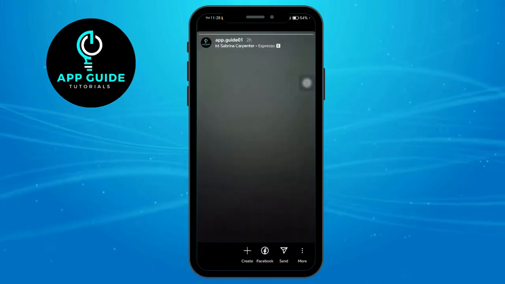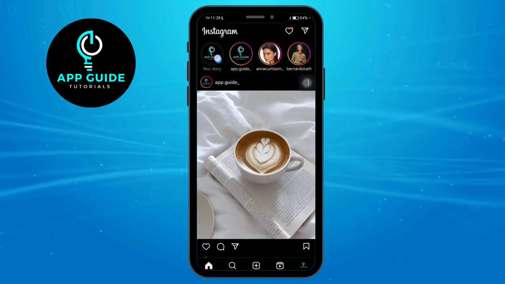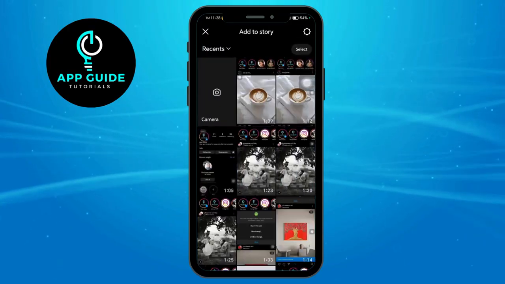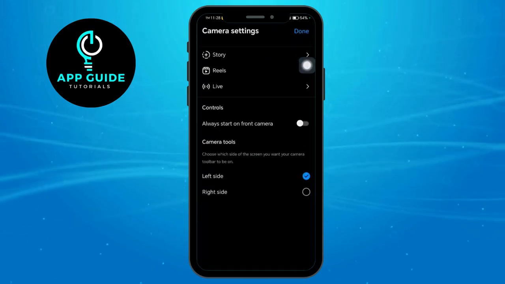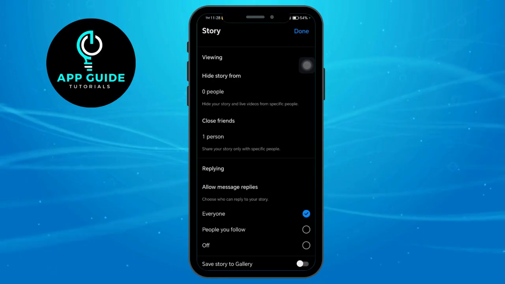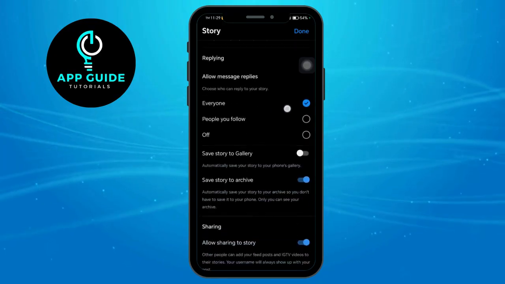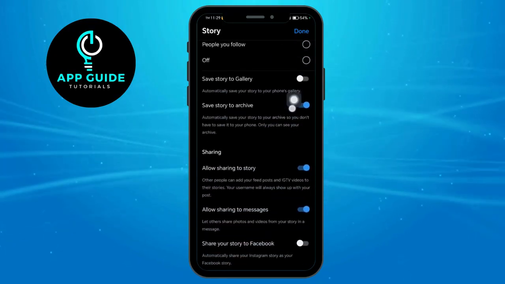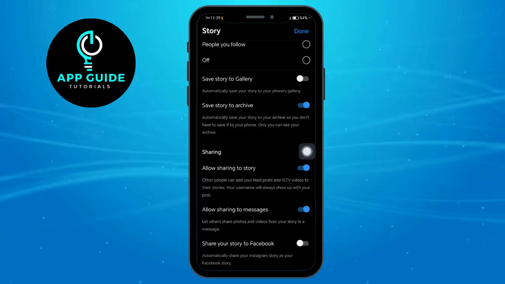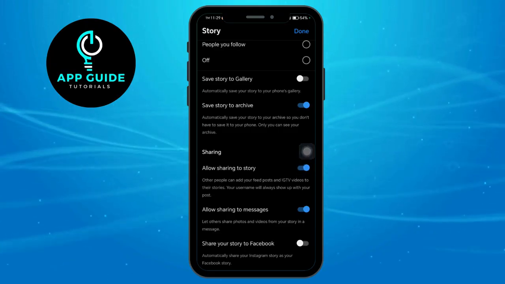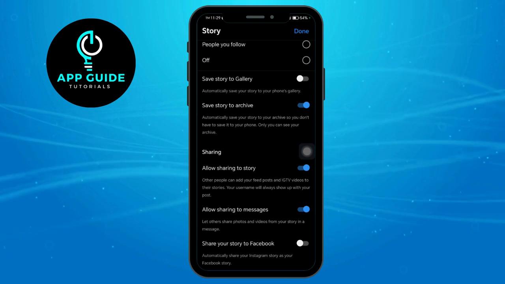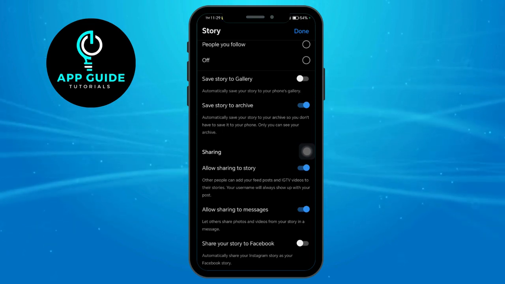Or click on this plus icon in here in order to see the settings. First, the settings of your story. And then click on the settings of story in here, and then scroll down. You can see in here this allow sharing. Make sure that this one is allowed in order to actually allow sharing on stories on Instagram, wherein other people can add your posts or IGTV videos there.